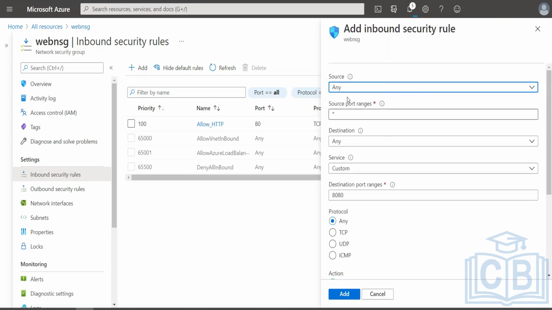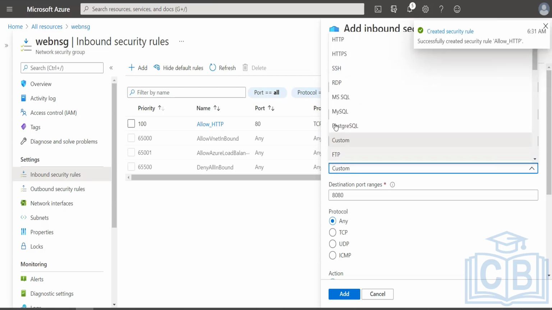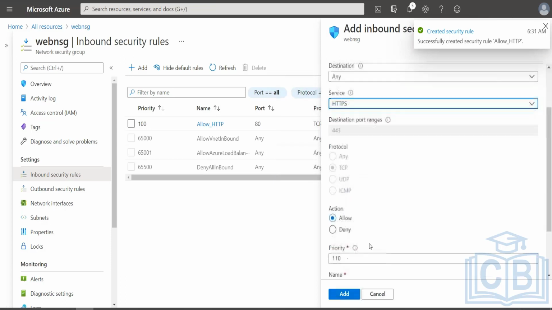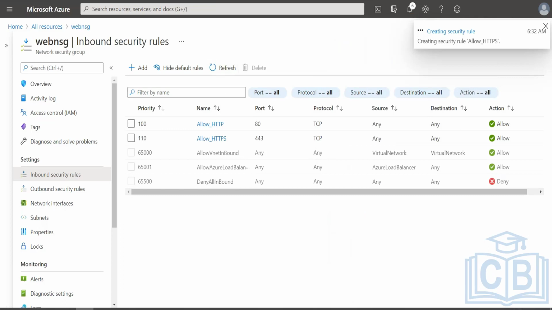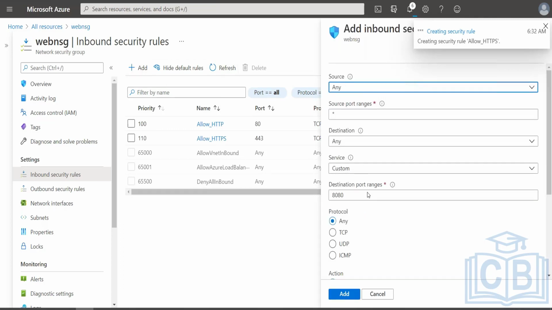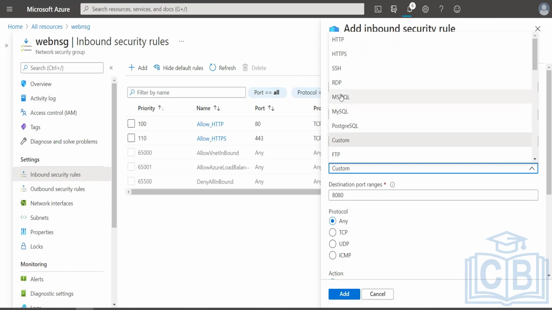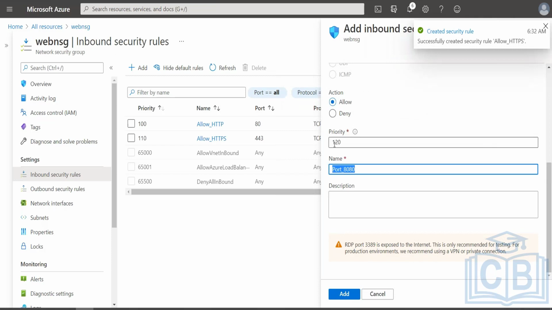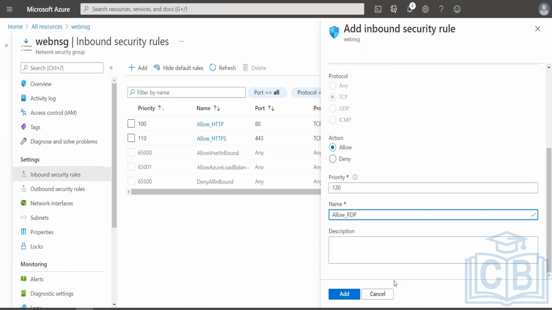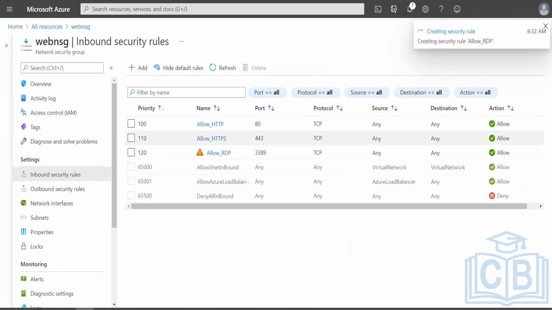Let me create one more rule. Source any, destination any, service HTTPS, allow. So whichever resources you want to allow communications for. Let me open one more, service RDP, because I will be creating Windows machines over here. Priority 120. Allow RDP.